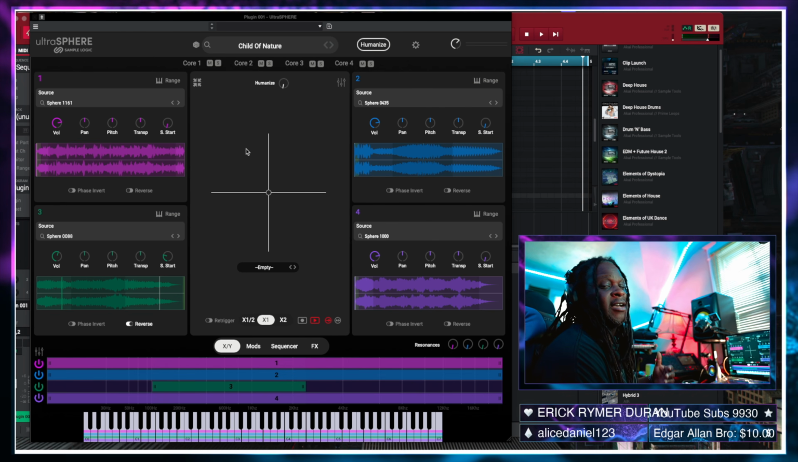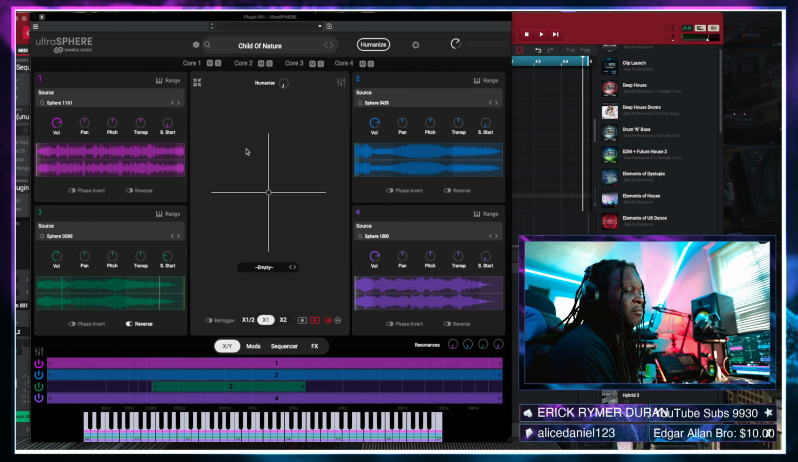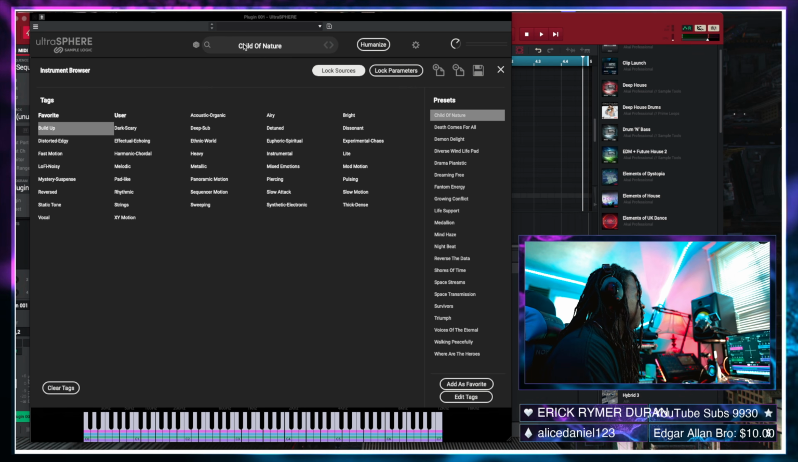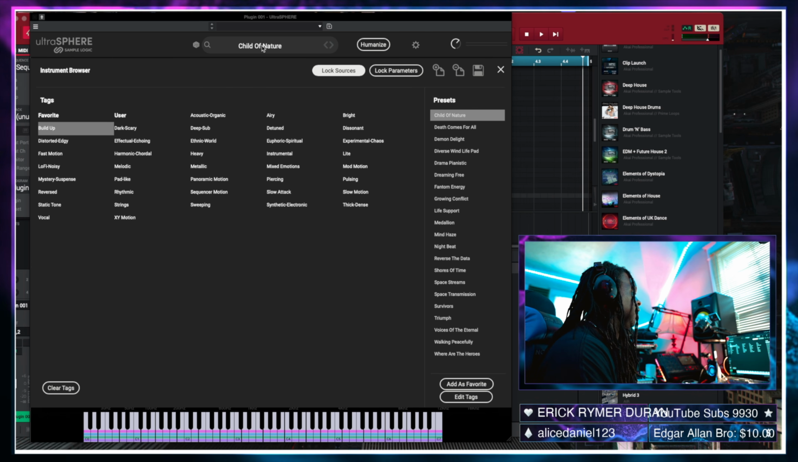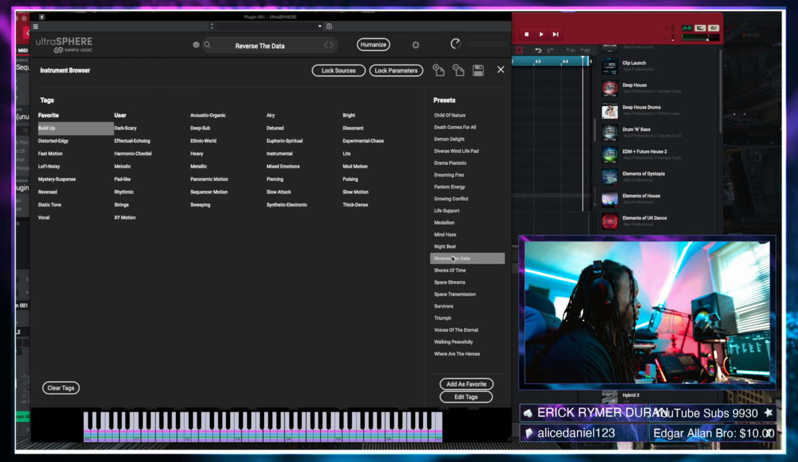This plugin has a ton of presets in it. It also has a ton of sound sources that you can choose from. So if you click on the label up here, you get all of these different tags, and all of the presets are over here on the right. So you just click one.